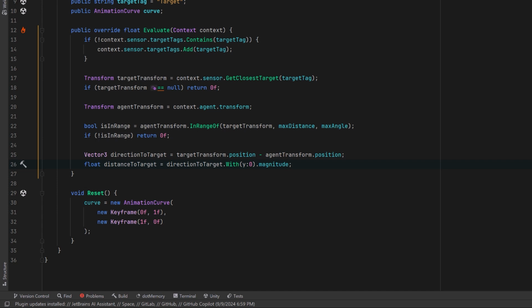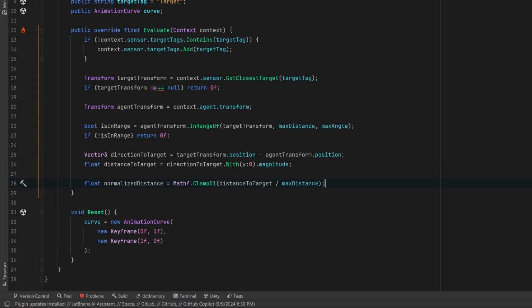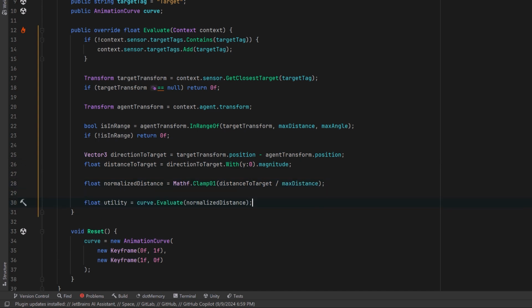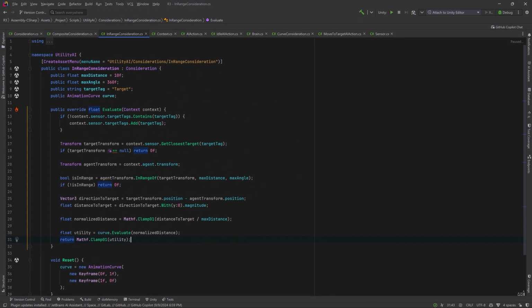Let's normalize that distance now. We know what the max distance of this consideration is, so we'll divide the distance to the target by the max distance. Now we can evaluate that against our curve and get the utility value. Let's pass that back. Okay, now we have two very powerful considerations. Let's go back into Unity and put them to work.